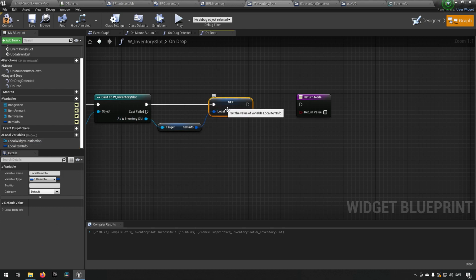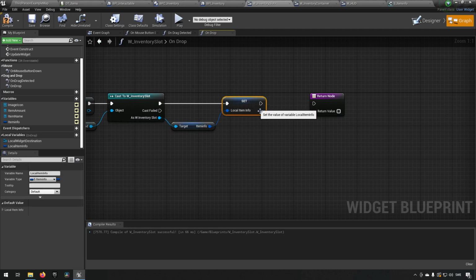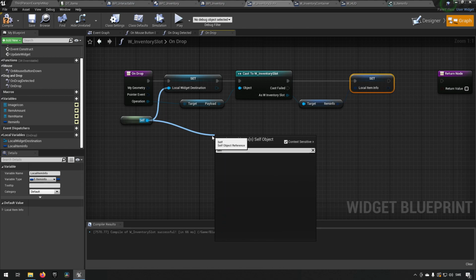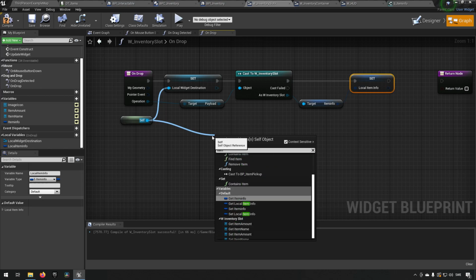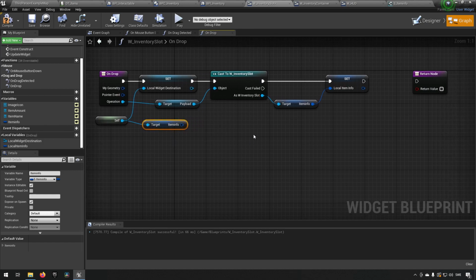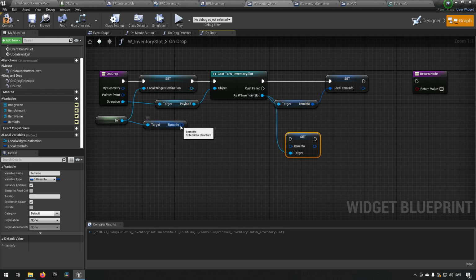And once we have set that, we can then change the value. So this is the widget that we're dropping. We're storing it over here. That means that we can now use our self over here, the destination, get its, not the self, item info, like so. And we can set the source widget's item info to be what the destination is right now.